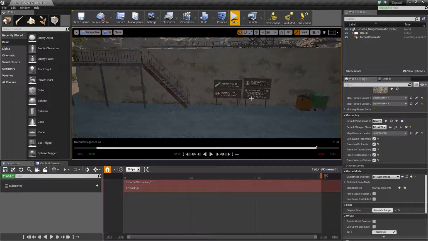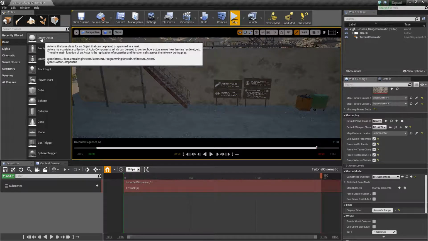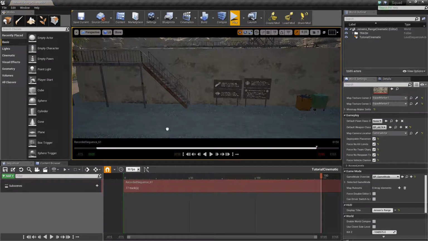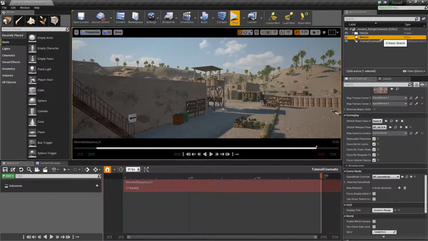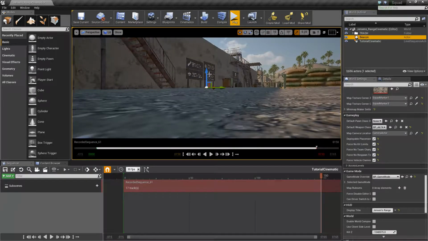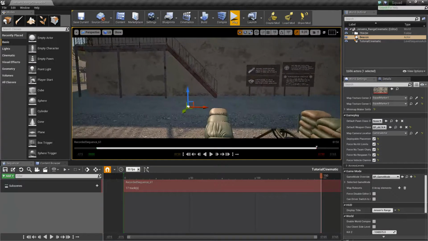Alright, now that you've settled on an area for a scene, go to this left tab here and drag an empty actor into the world. We're going to be naming this Beacon. So if you ever get lost in the world, simply click on the beacon and press F. It'll return you to where your scene is.